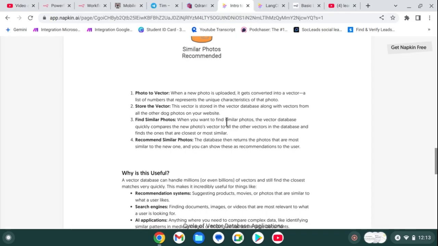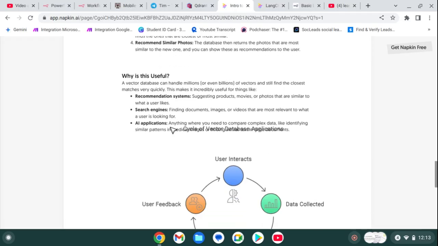When you want to find similar photos, the vector database quickly compares the new photo to the other vectors in the database and finds the closest or most similar. When it is converted to binary form, it makes it easier to find and recommend similar photos. Then it returns the photos that are most similar to the new one, and you can show this as a recommendation to the user. Why is this useful?